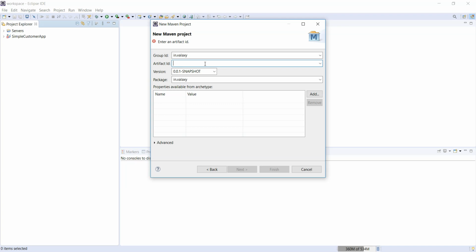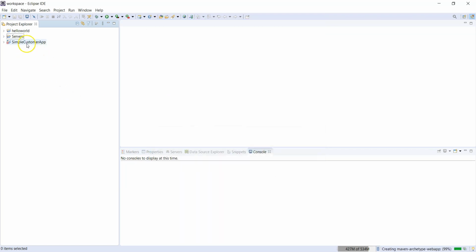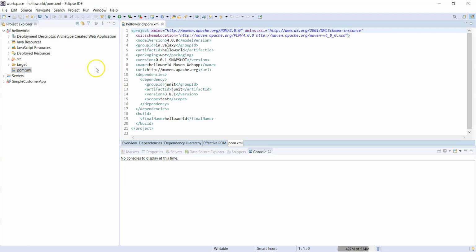Anyway, so here, for artifact ID, I'm giving Hello World. That's it, and finish. Now you can see here in Project Explorer, a new project has been created. And if I explore this one, you can see multiple directories have been created. These are all not created by me. As I said, this is a template. It used the template and created this directory structure. And if you see the pom.xml, you just need to open it and the content opens in this panel.